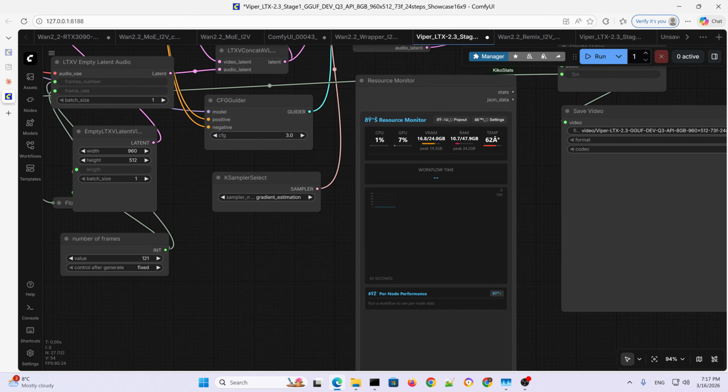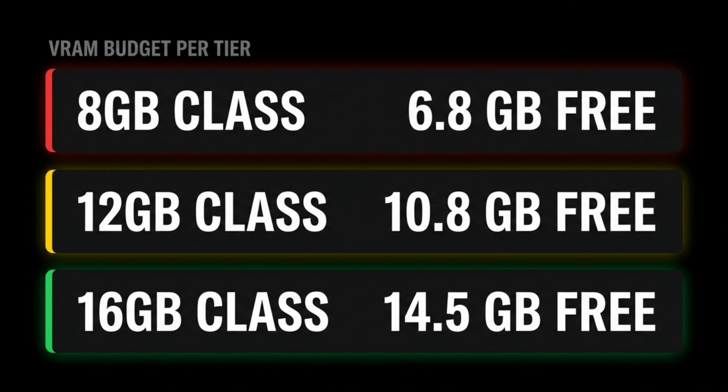Before each test, I capped the free VRAM to a specific budget. For 8 GB class, about 6.8 GB free. 12 GB, 10.8 GB. For 16 GB, 14.5 GB.